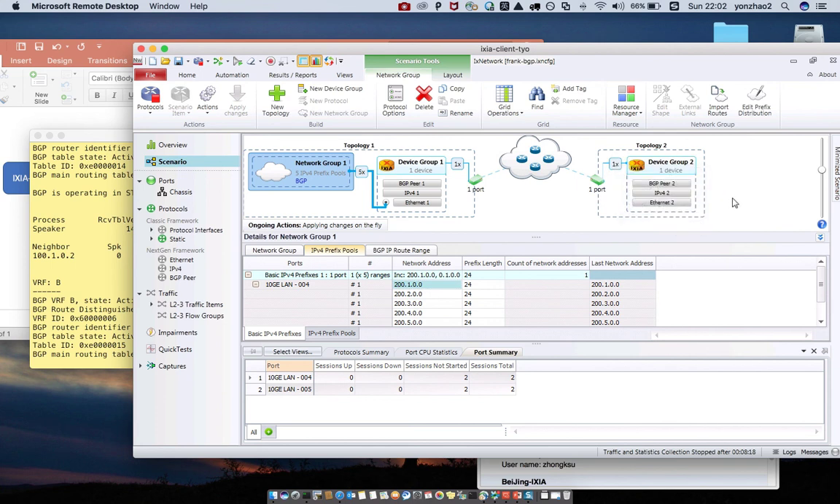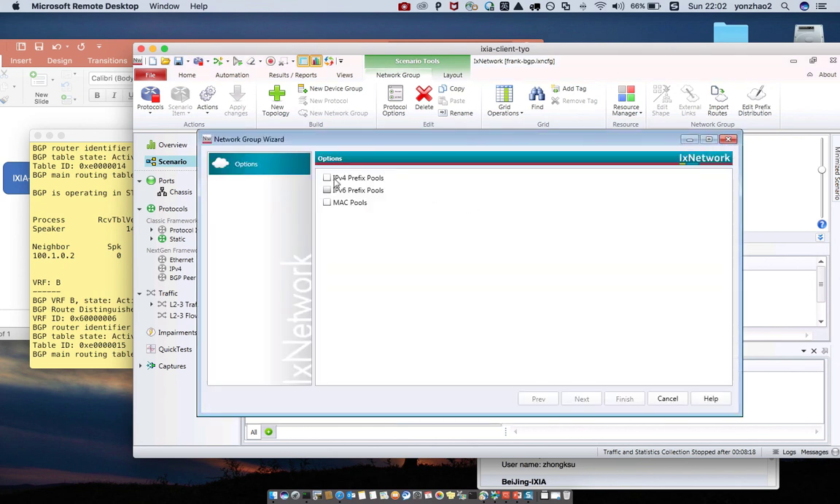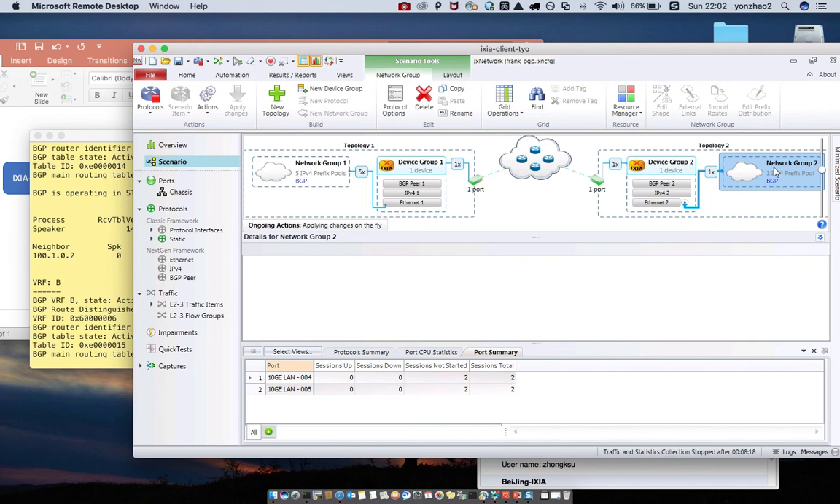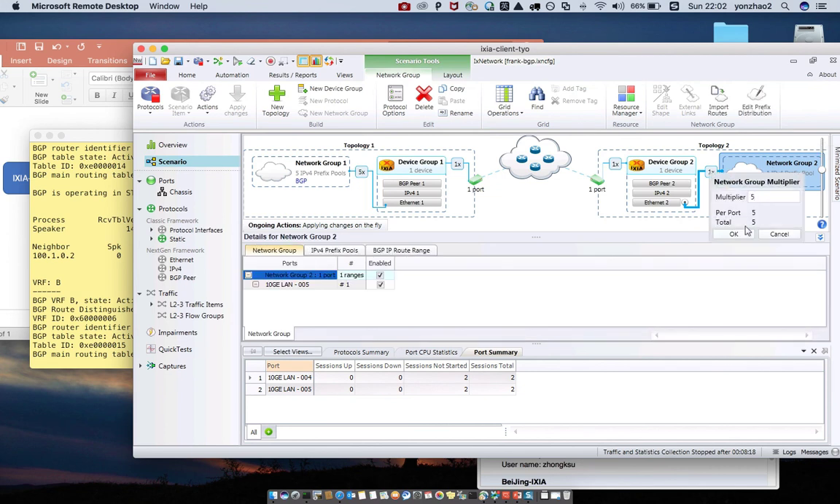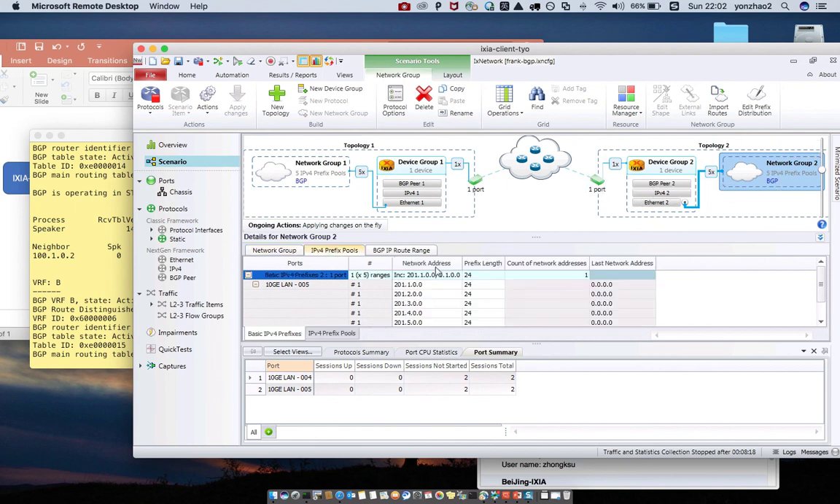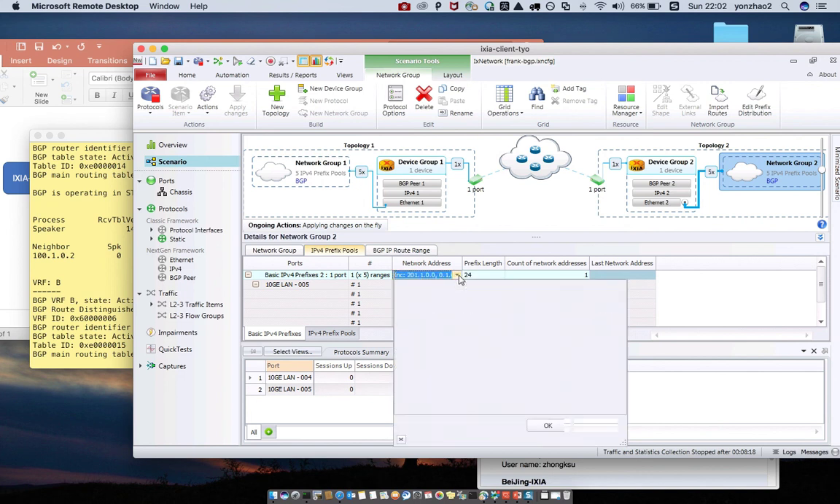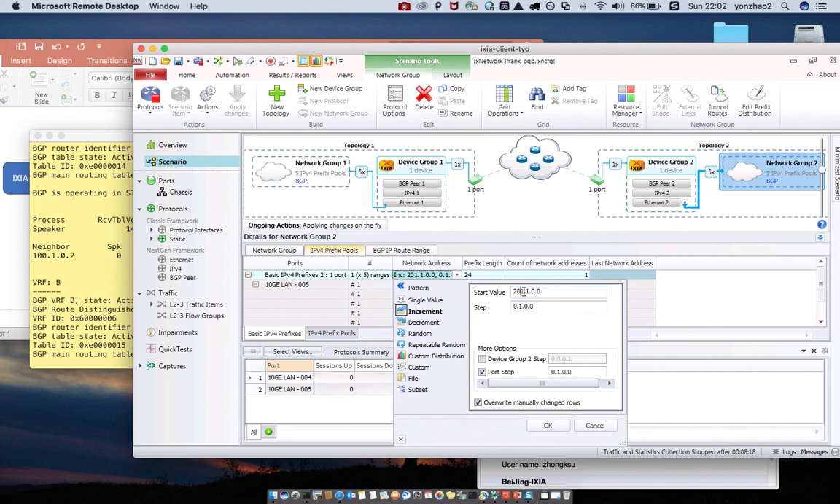Let me change this part. Same action: IPv4 prefix, network. We can change it to 300. Oh, sorry. Okay.